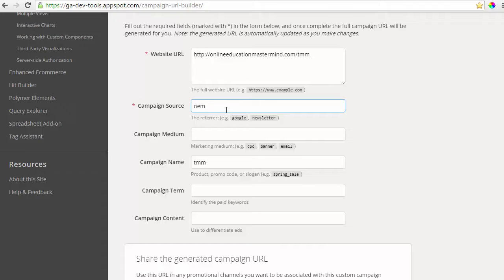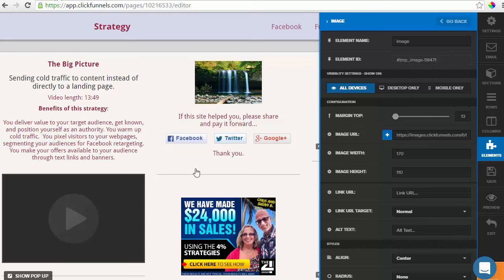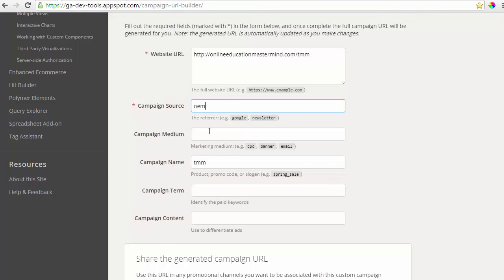Let's say you were running a Facebook ad, then your source would be Facebook. If you're doing a YouTube ad, it would be YouTube. If you're doing an email blast, it might be your newsletter, for example. So campaign source, Online Education Mastermind. Campaign medium is a banner. This is a banner, so I'm going to abbreviate it and put ban here.